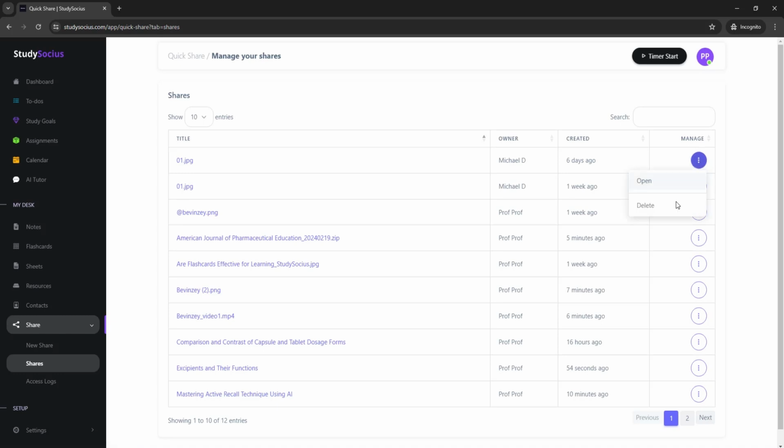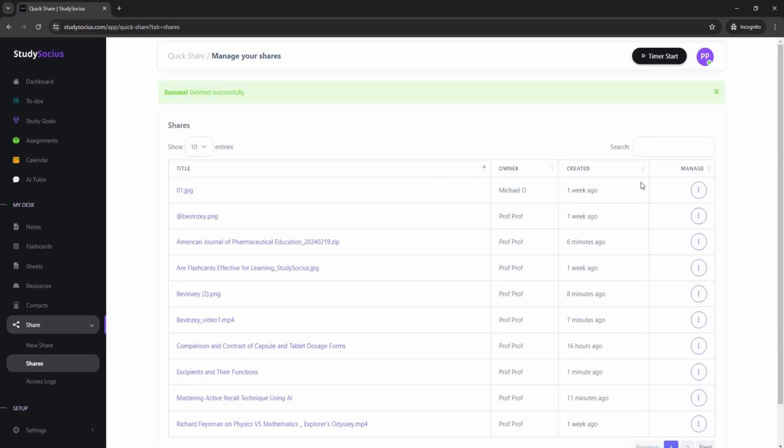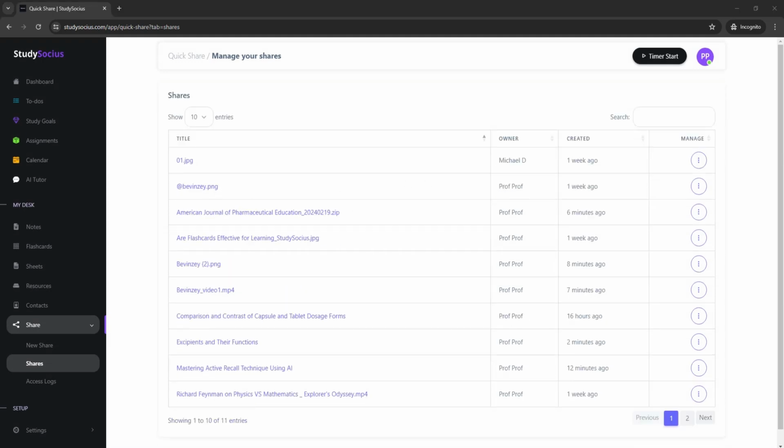Just click on these three dots, click on delete. It will ask you whether you're sure. And yes, we are. So we simply click yes, and there you have it. That one has been deleted. So the other option I have here is access logs. It lets you know how your content that you're sharing has been accessed.